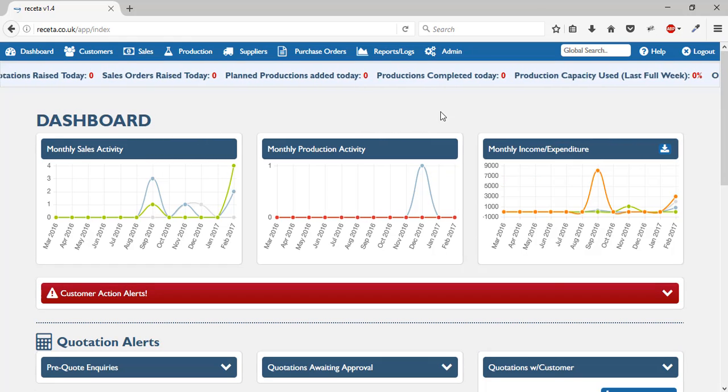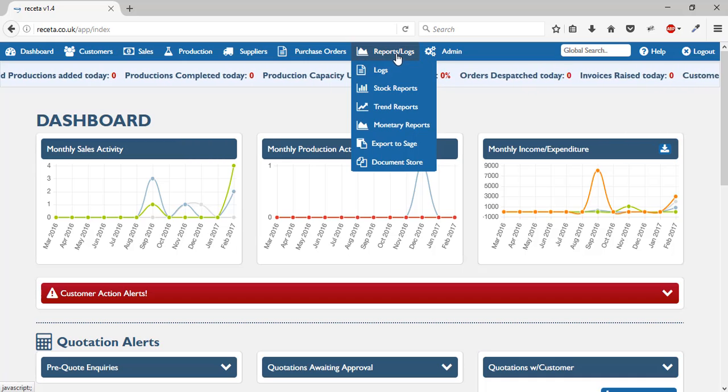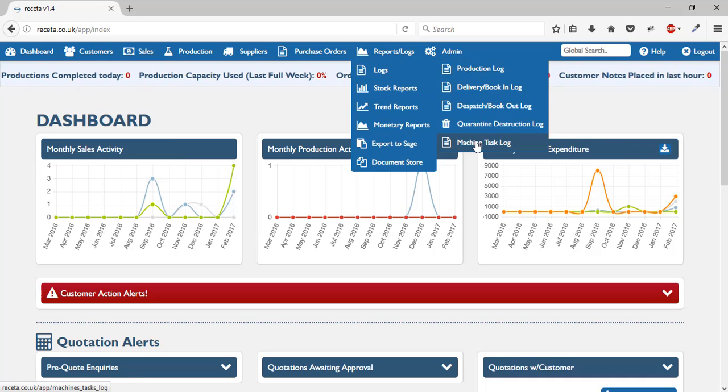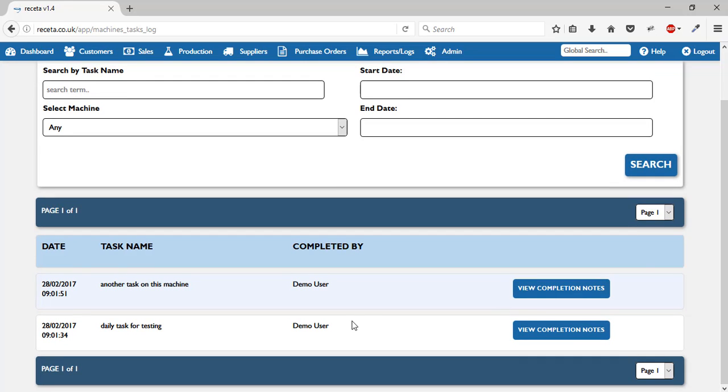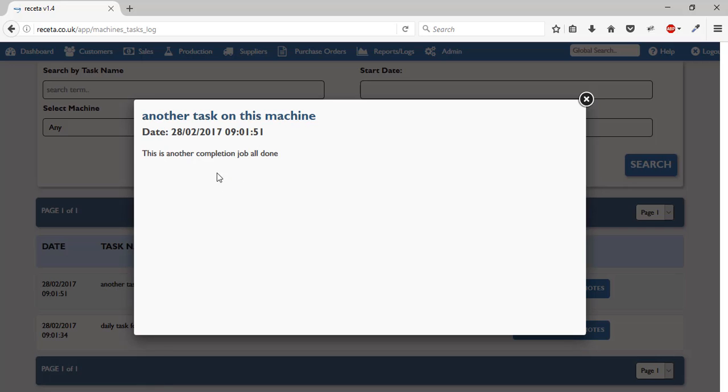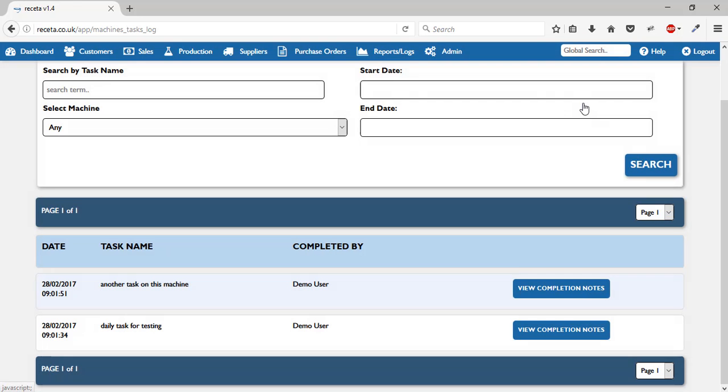Finally, when you are reviewing the tasks that have been performed on the particular machines, you can go to Logs, Machine Task Log, and see all of the tasks which have been completed in any date. You can search for them by the task name, the machine to which they were applied, and the start and end dates for the tasks. Any notes left against any of the tasks can be seen by clicking in here in the usual way.